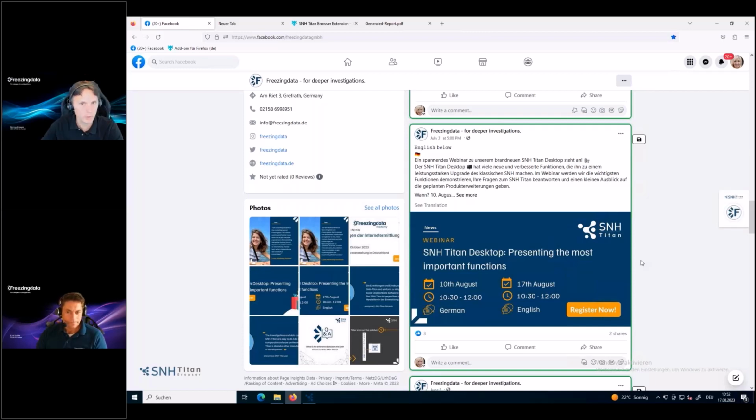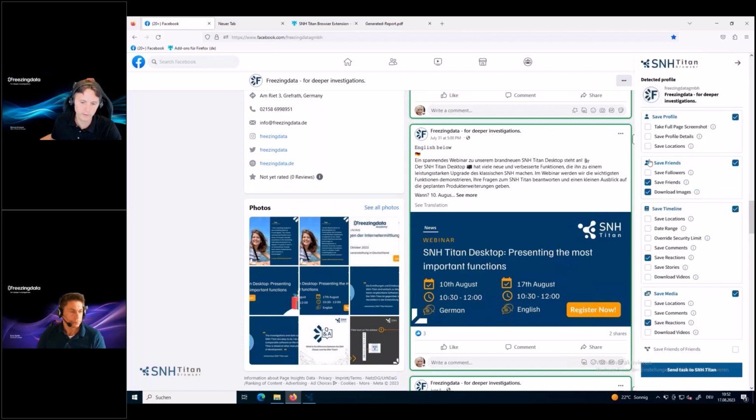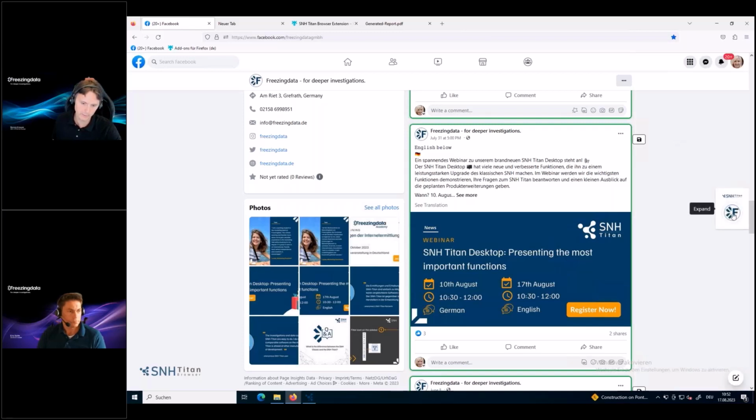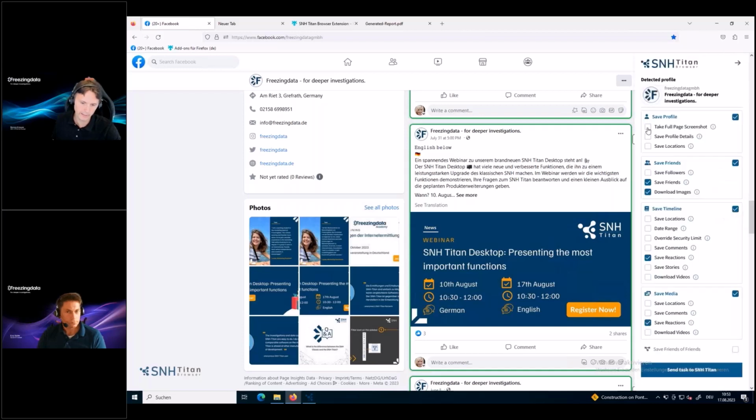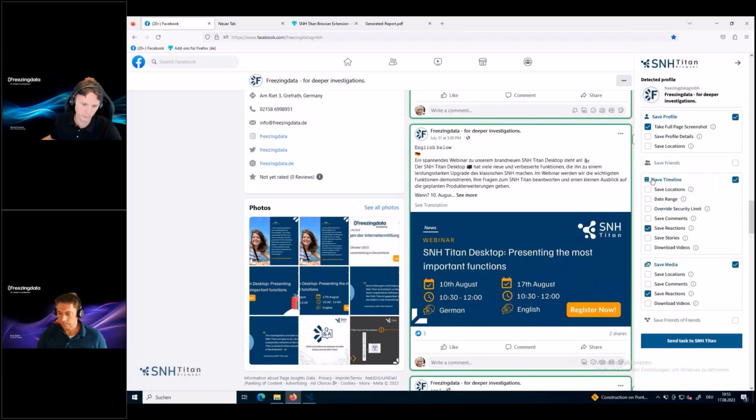For this live demo, we will save all postings from the Freezing Data Facebook page, and we will collect the complete screenshot of the Facebook page. Therefore, I click on the right icon and I select my desired collection methods. The page screenshot, I don't want to collect friends. There are no friends at the Facebook page, they are just followers. Then I want to collect the complete timeline.